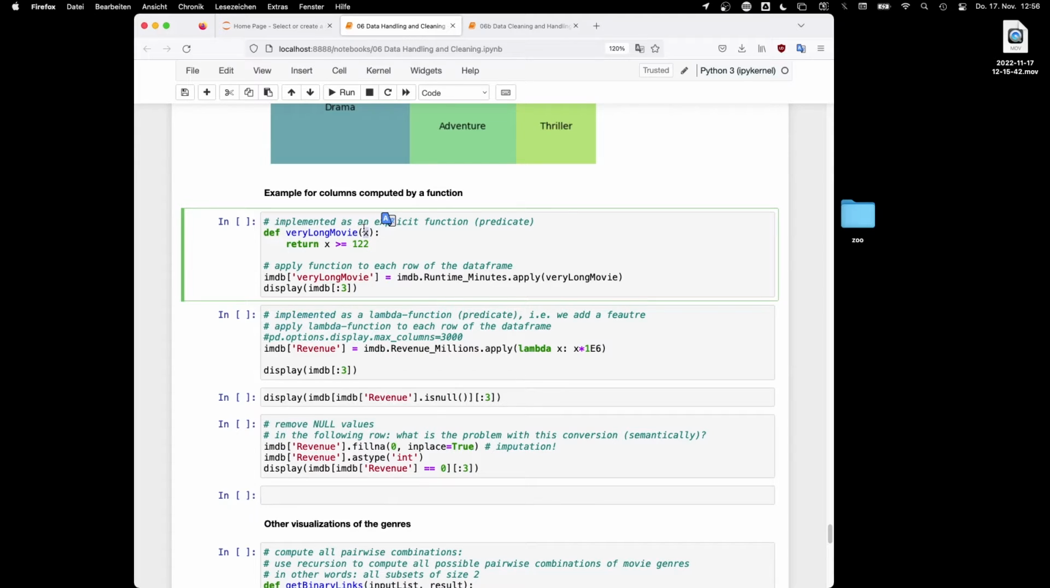Yeah? So x could theoretically be anything, but I will use it such that I will only call it with the length of the movie, not with a movie. So the length of a movie is passed into the function, and I only check whether that length is greater or equal to 122. And if that is the case, I return true, otherwise I return false.